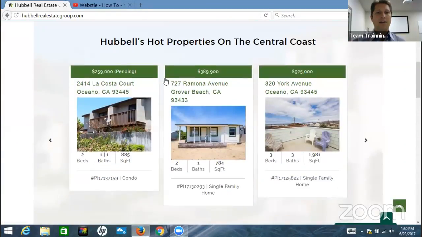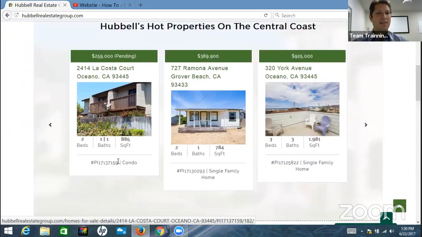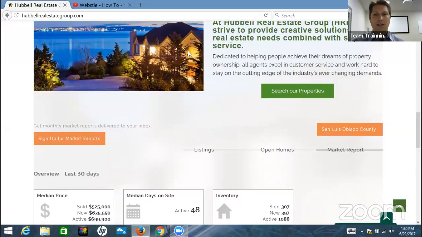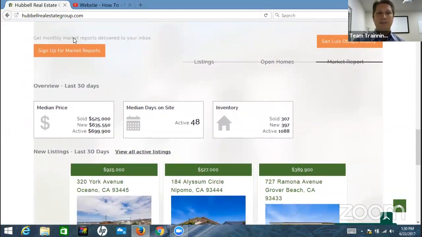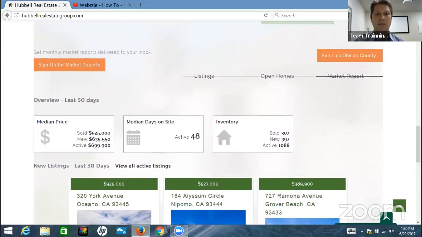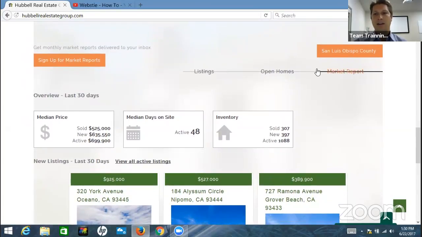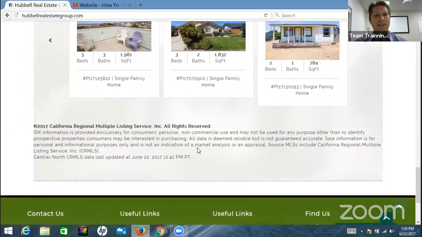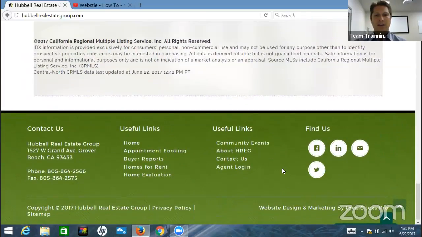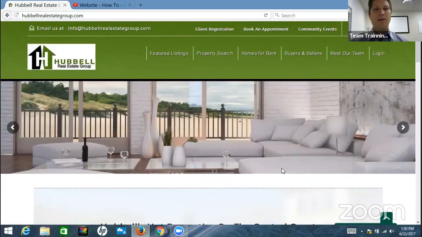Coming down here, this is our featured properties. It goes in order of the agent that got the most recent property. So this agent got the most recent property. It was in pending status, then Ramona, then York. Agents, or clients, can search for property. And this is a nice little feature down here. It's a market report that gives you an idea of what the average is in San Luis Obispo County. So I added all the markets in San Luis. It gives us our median price, average days on market, and what the inventory looks like, and it's just right there in the public eye, ready to go. And then again, featured listings with all of our helpful links and everything like that. So this is our website for the company.